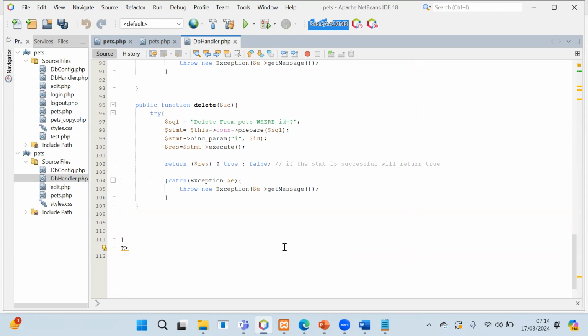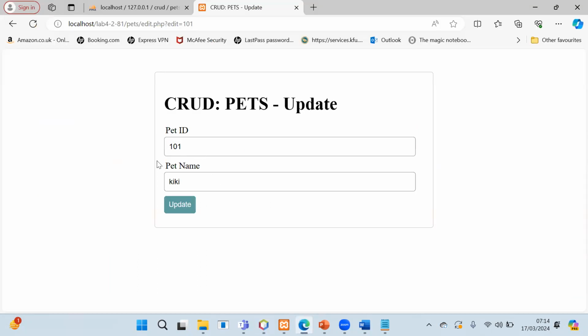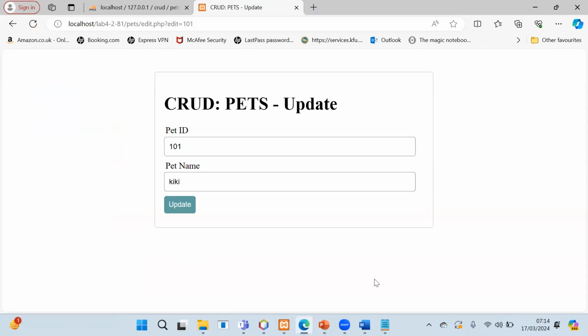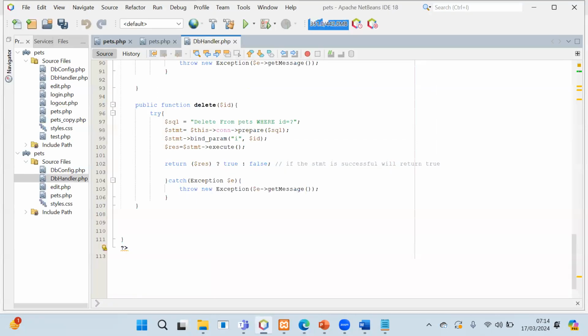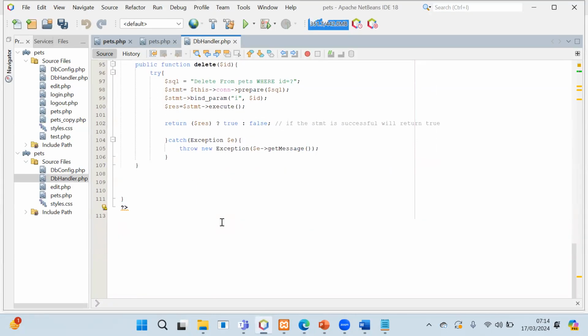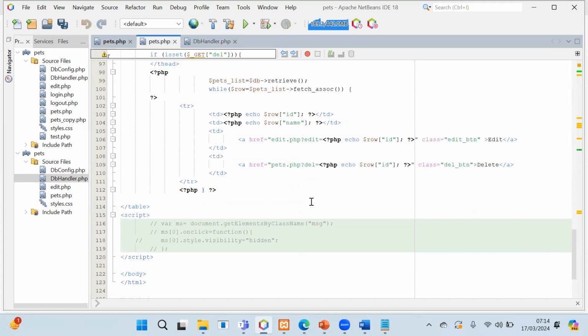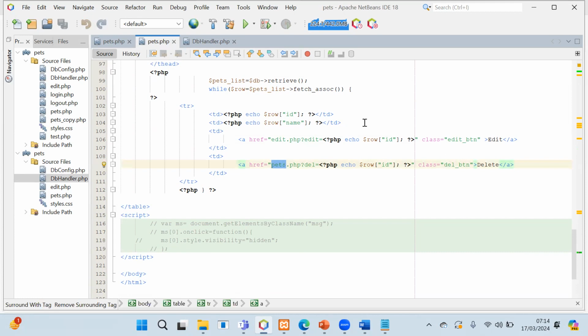So let's now run. Click on 101 delete. Okay, again it's taking us to the edit.php, so there is a mistake here. What is the mistake? We go to the pets.php and we need to save it. Okay, we need to save it, so that we go to the pets.php, and rerun it.